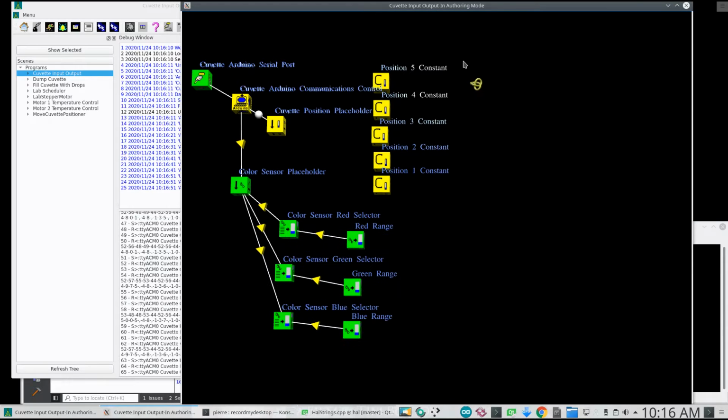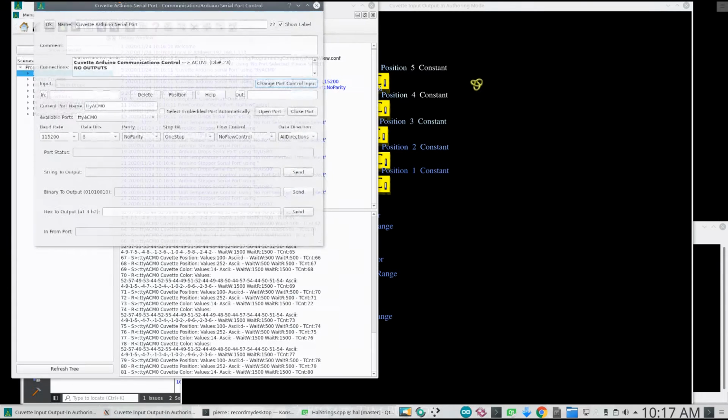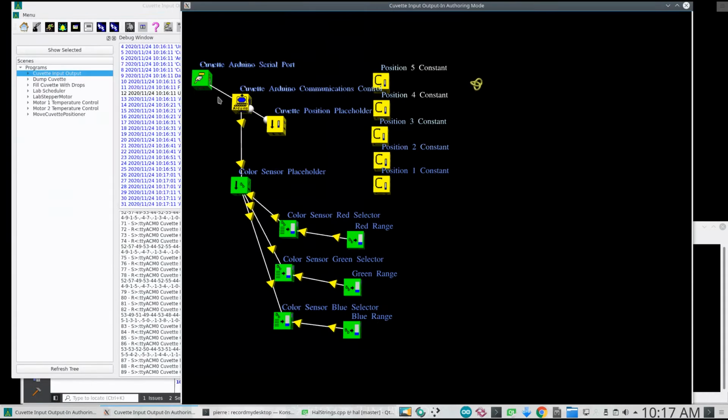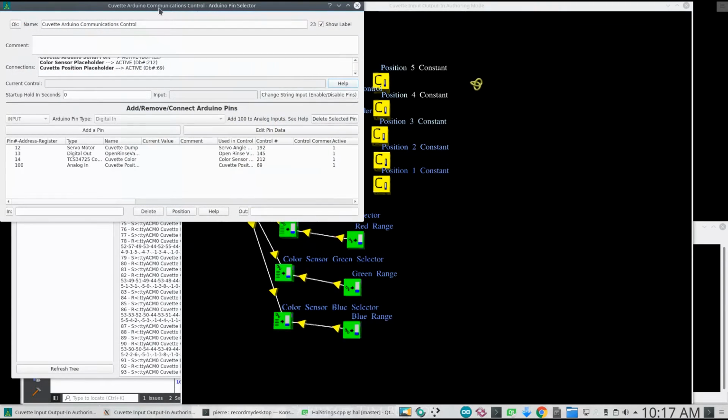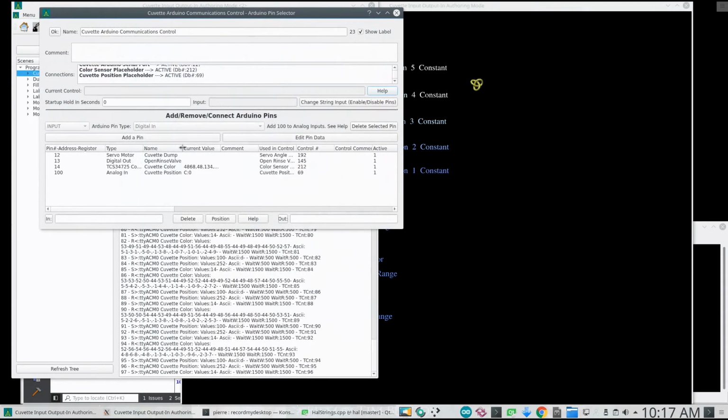Okay, so here's the main screen for Hal Automation. And this is the serial port, and this is the Arduino controller talks to it. So if I click on the serial port control, you can see that this is where I'm getting my information. And then it talks to the Cuvette Arduino control. And here you can see I've got several different things.